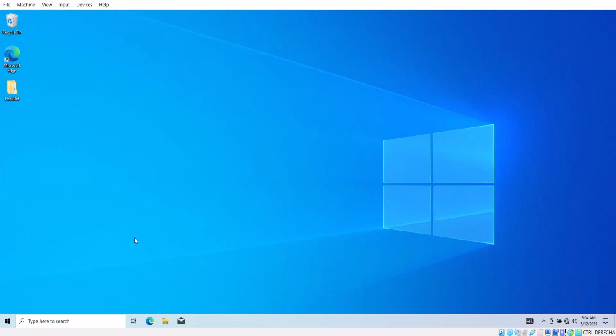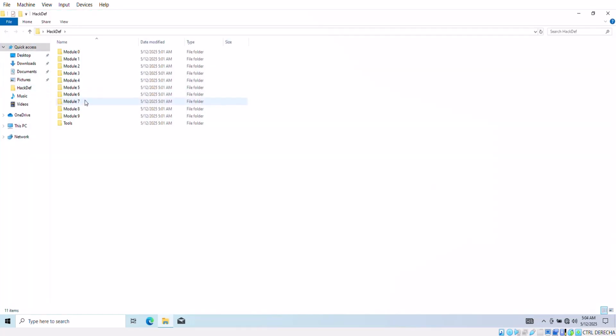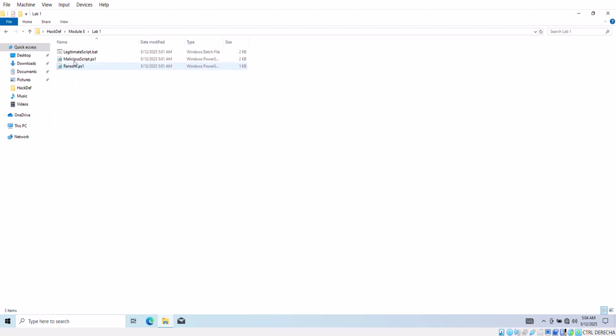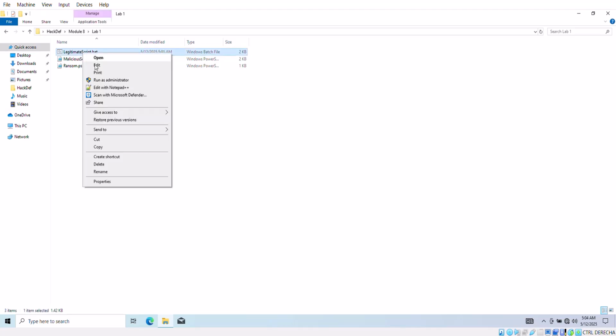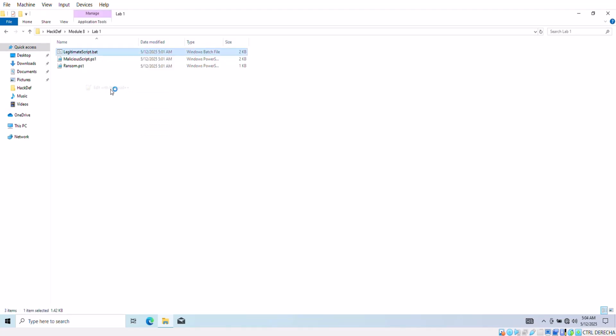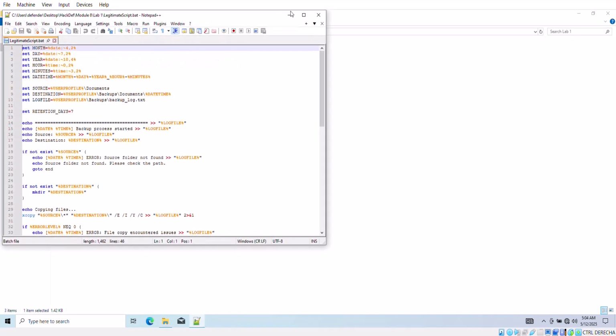Hi, in this lab we're going to explore some scripts, how they are very useful using them in a legitimate way, and how they are actually used by malicious actors. We go to Module 8, lab number 1, and the legitimate script. Let's begin.